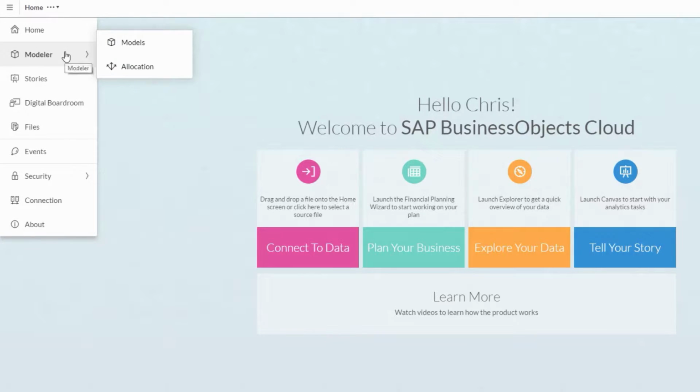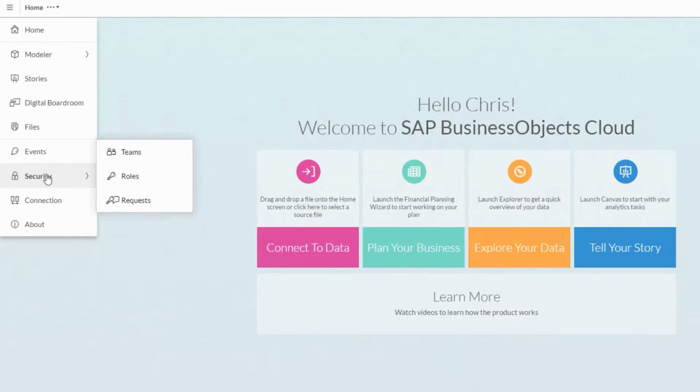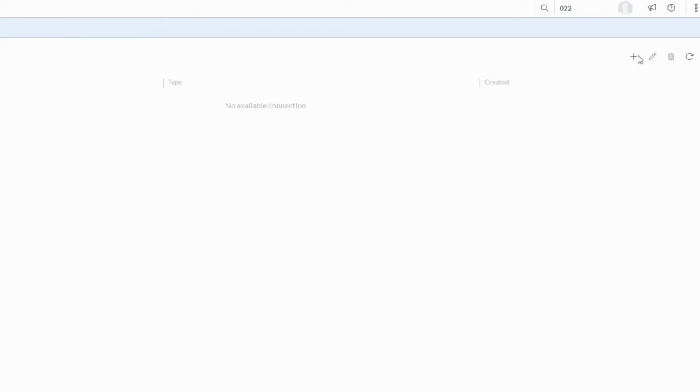Then you can go to Modeler to create all your data sets behind the scenes, getting your data up into the cloud. We'll walk through all that in a bit. Then below there you have Stories. These are the visualizations that you create. And then you have Digital Boardroom, Files, Events, Security. It lets you set these things up here. You can see if we go to Set up Connections, we can import from several different options.